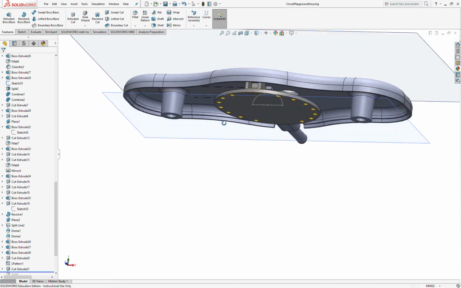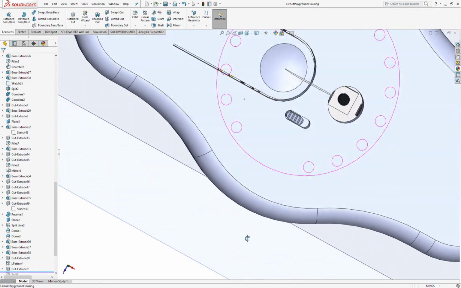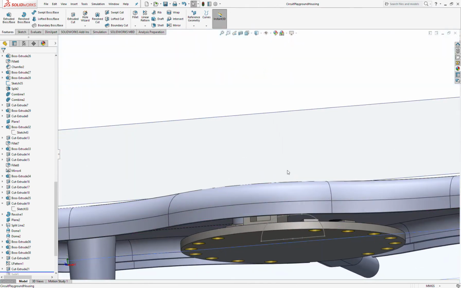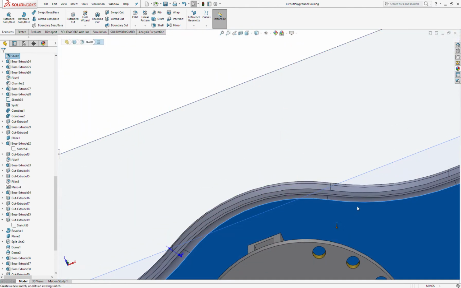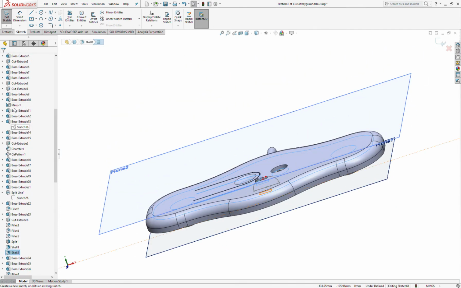So finally, last thing I'm going to do is talk a little bit about LEDs and LED housing control manipulation kind of thing. So we're going to sketch on this top face here, but then we're going to hide the body.